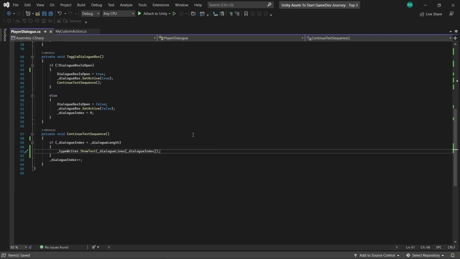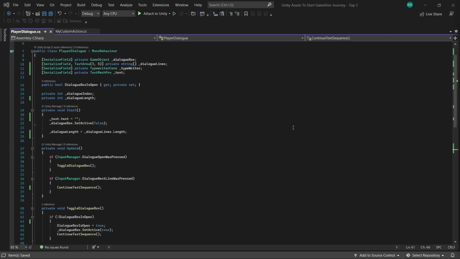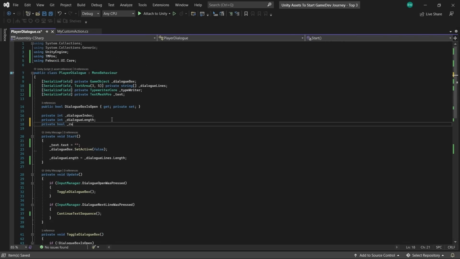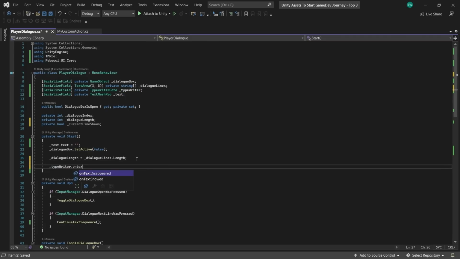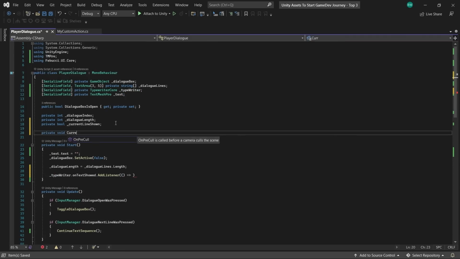Now currently we're not able to skip anything properly yet, so let's fix that. This is pretty simple as well because this asset has all sorts of handy events built right in. So we're going to add a bool to check if the current line is shown. And in our start method, we'll subscribe to an event by calling the addListener function and call this little function here, which will just change our bool to true.